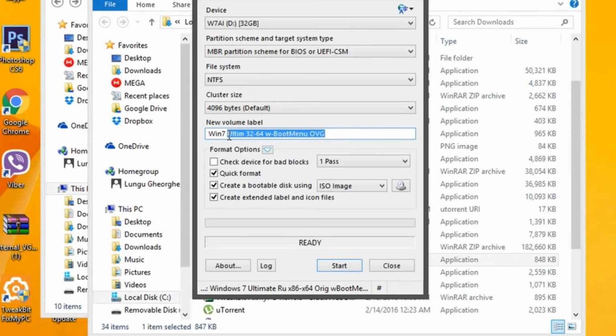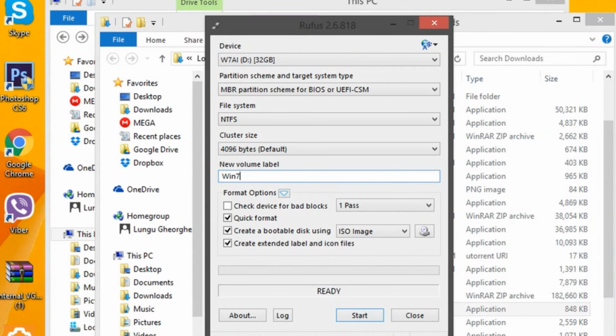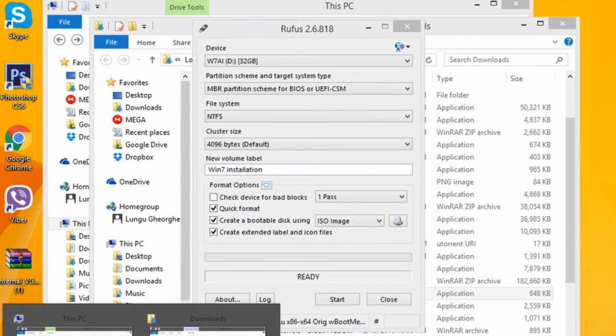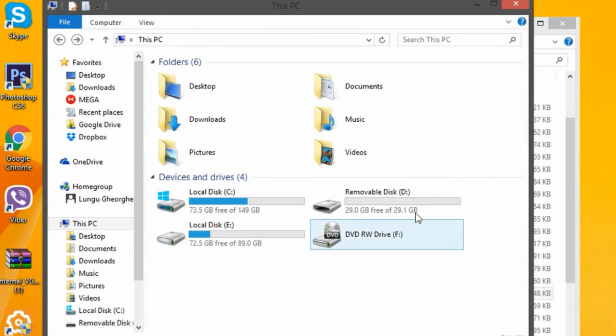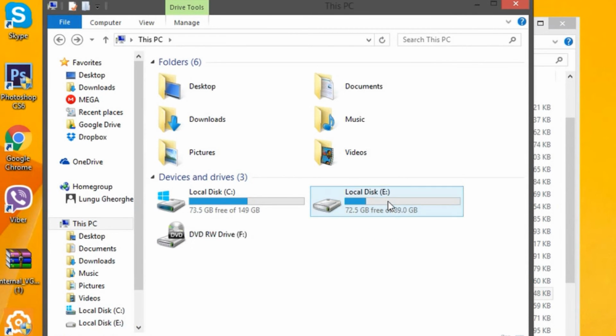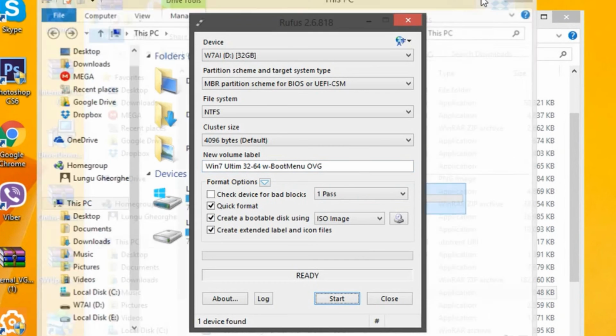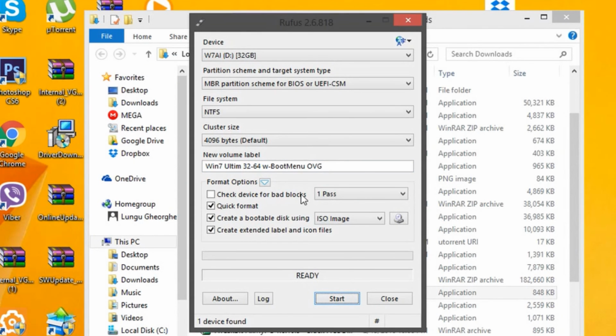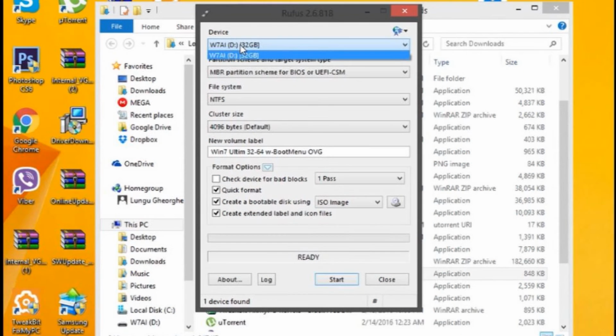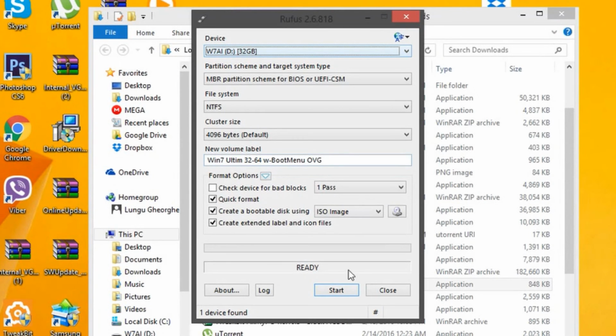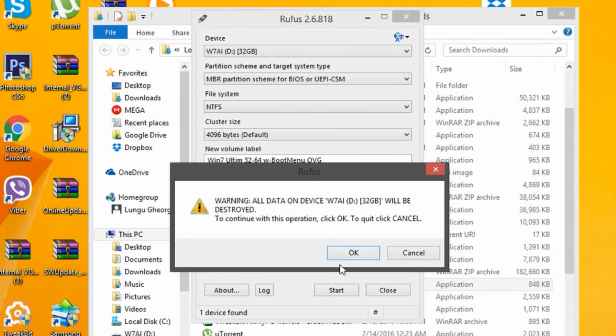In the new volume label, write the name which you desire your USB disk to have. Make sure that the USB disk is empty, as this process will format it and you'll lose all the information. Check that the USB drive letter is the same in the device drop-down menu and click Start.